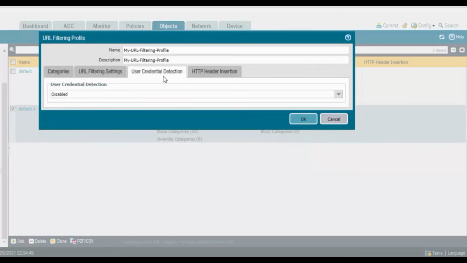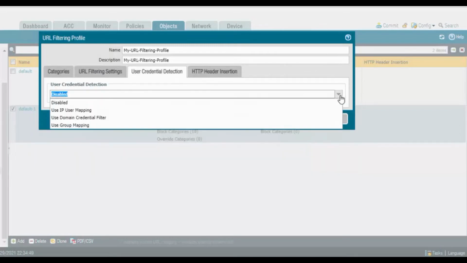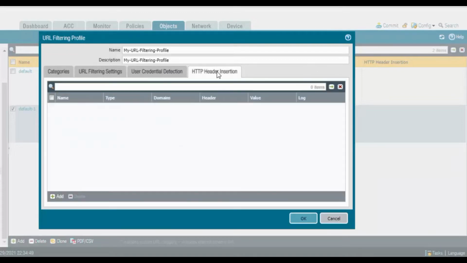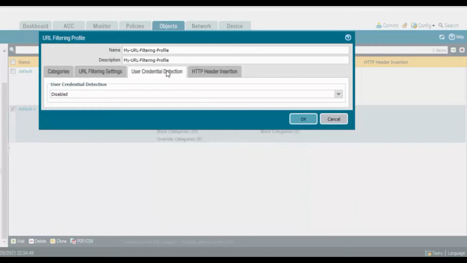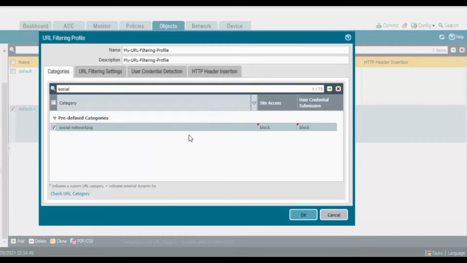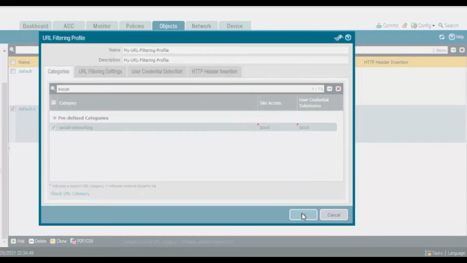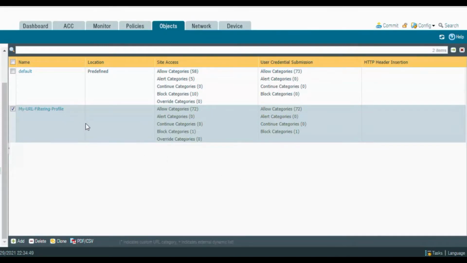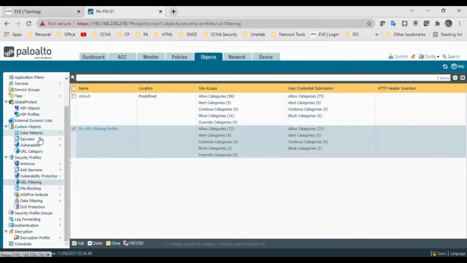And user credential detection. Basically it will be a disabled IP user mapping, and this will be a kind of cloud HTTP header insertion. So this will be a kind of cloud options. So we have created a URL filtering profile, and click on OK. This is all the predefined one, and we have custom objects as well.